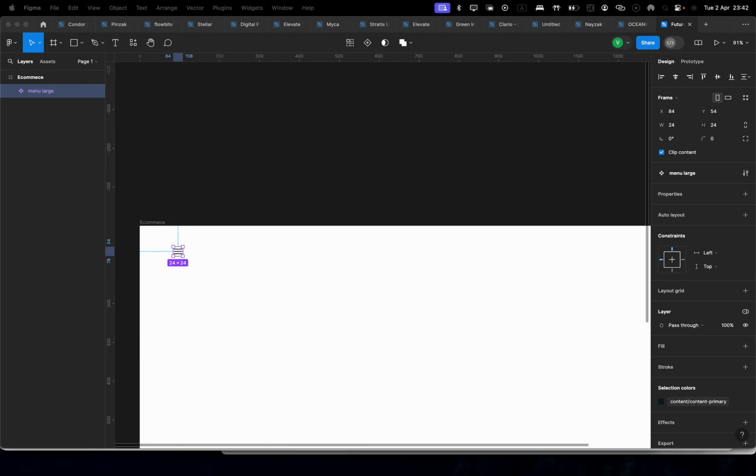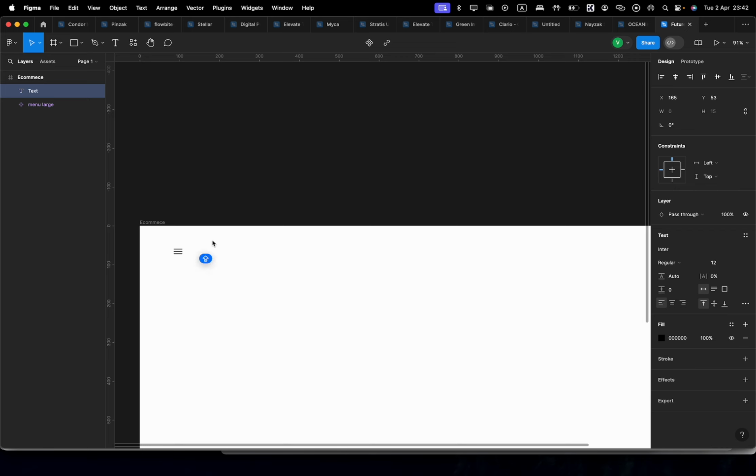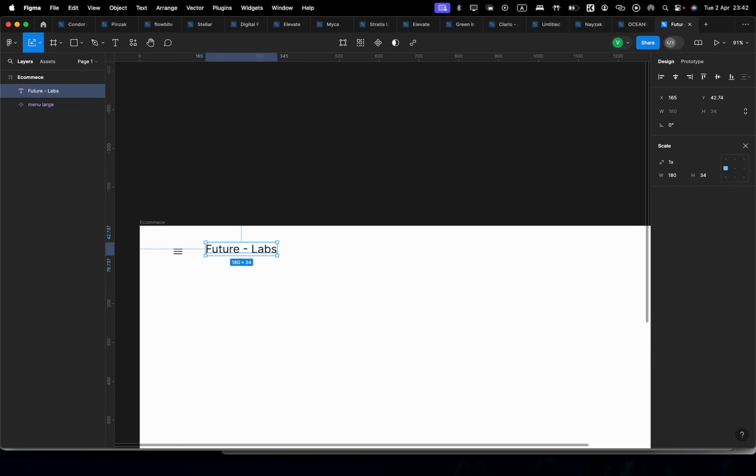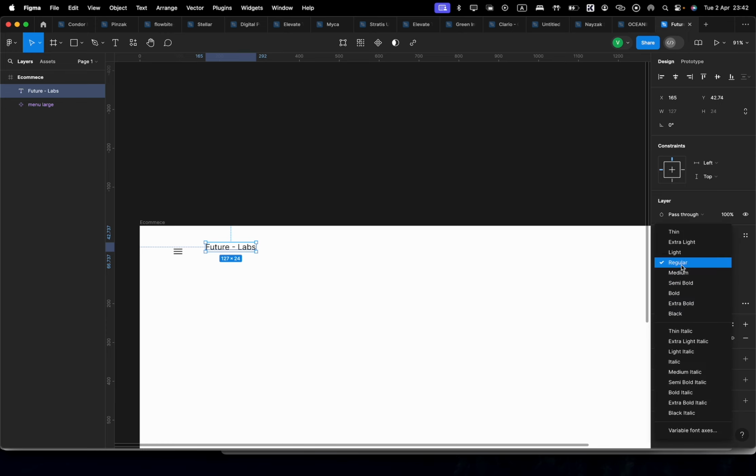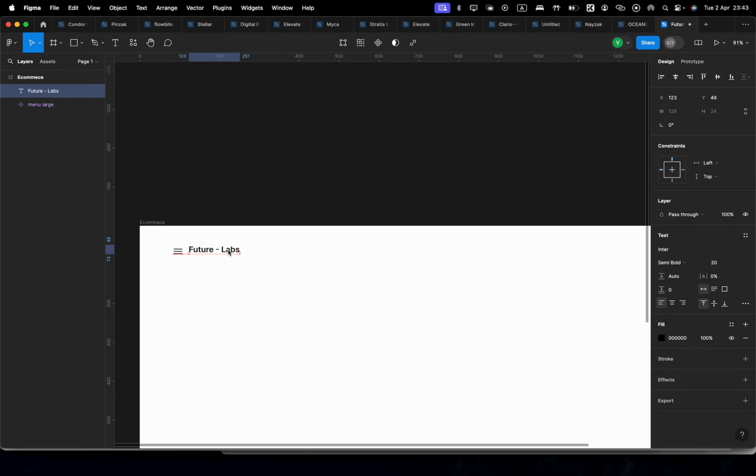Now let's also add a logo. So we'll say Future Blacks, something like this, just for a placeholder. Let's make it capital and increase the size. I'll be using Inter font, so it's pretty much accessible for everyone. So let's put it at 20 pixels and make it semi-bold and put it in here.